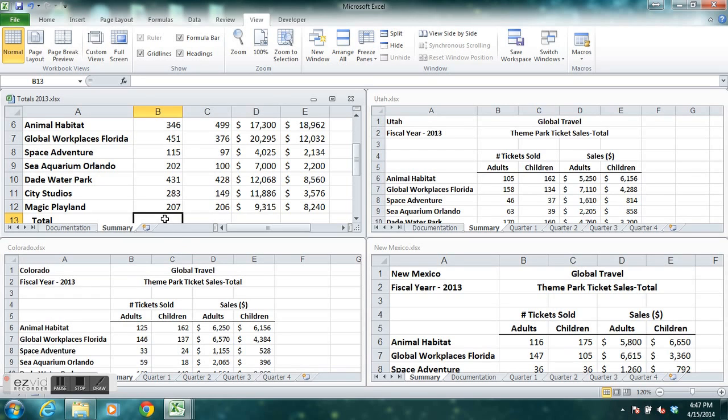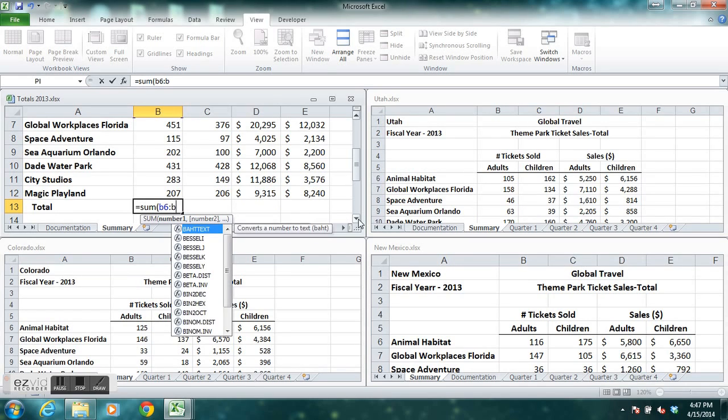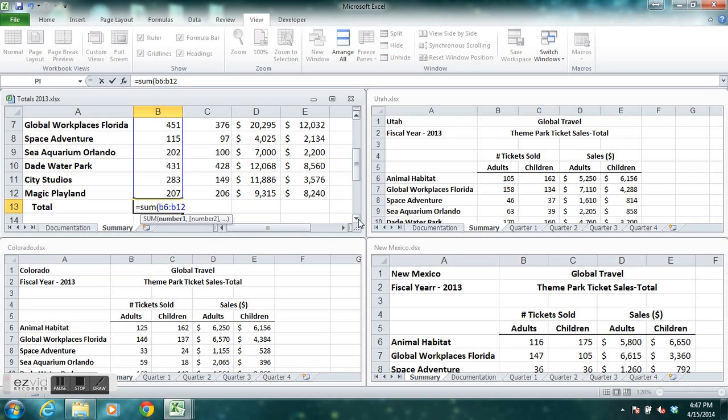Well, if we know the range, we don't even have to use the click and drag method, right? So we know it's a sum function, parentheses. We know we want B6 through B12, and to lock that data in, we're going to click on the enter button, or we can hit enter. So there's our total for our range of cells B6 through B12.